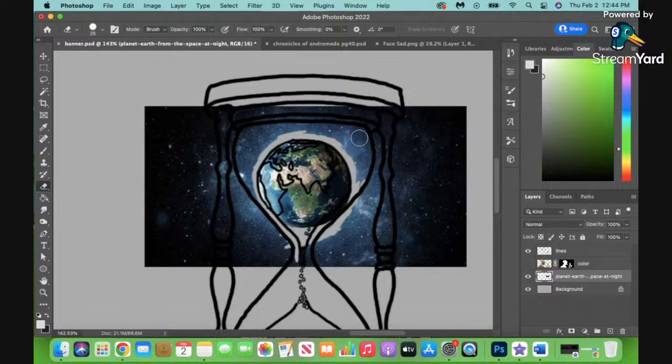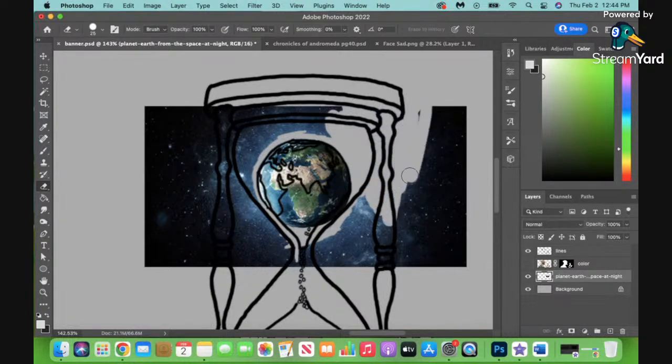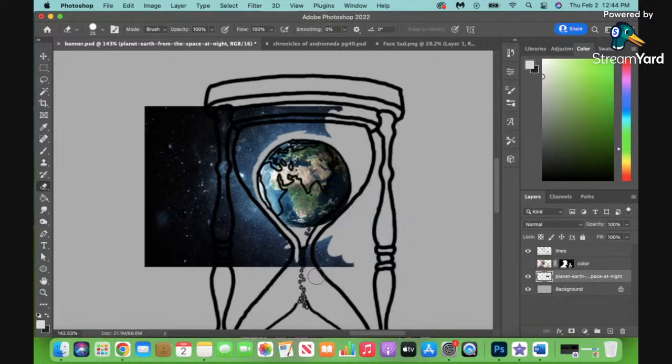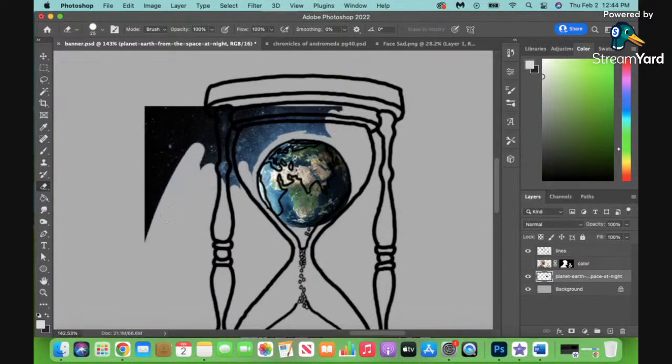Okay, so I want to be careful. I don't want to get too close. Get rid of everything. Then what we can do is add in a couple filters to try to get it to match.